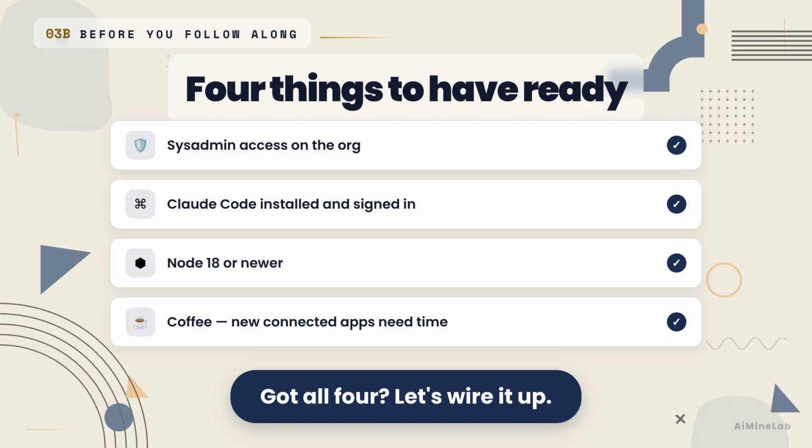2. Claude Code on your machine, plus an active Claude subscription or API access. 3. Node version 18 or newer, as the Salesforce tooling underneath this setup depends on it. 4. 5 minutes of patience after you create the connected app. Salesforce takes a short while to fully activate a fresh one. Grab a coffee. Don't panic if the first connection attempt fails. Got all 4? Good. Let's wire it up.